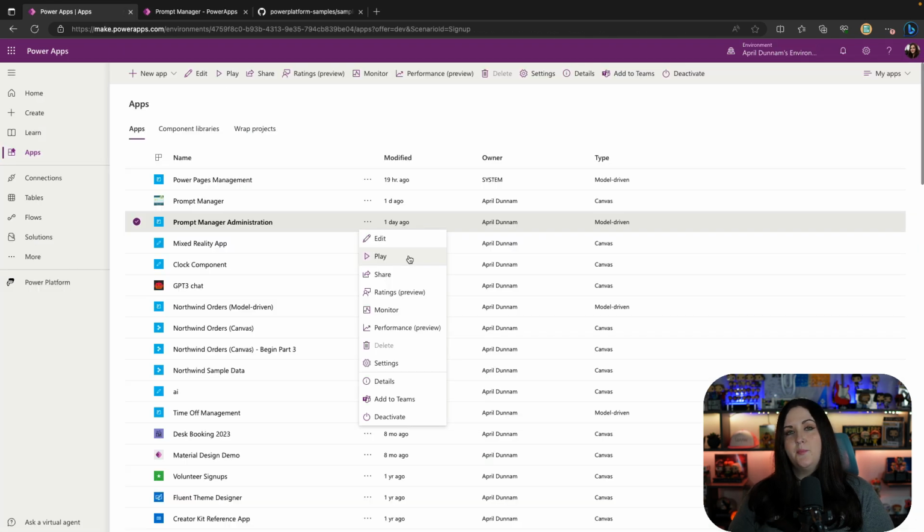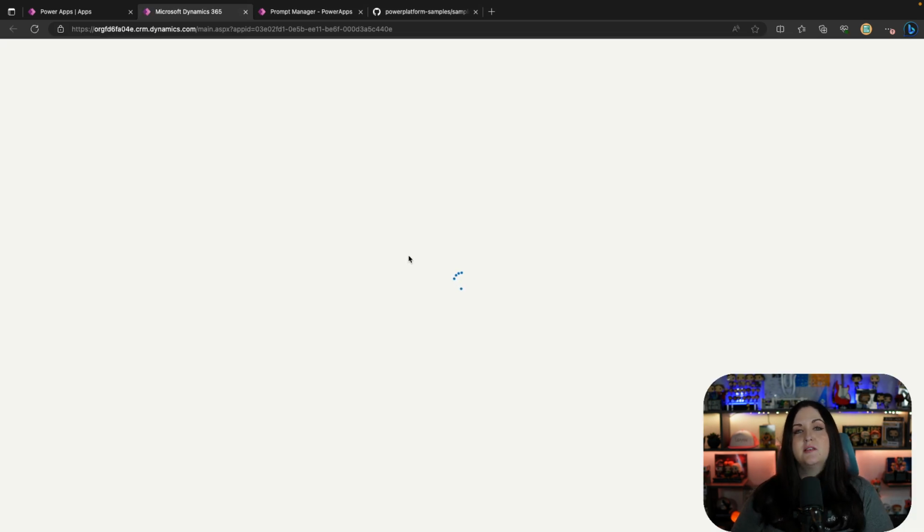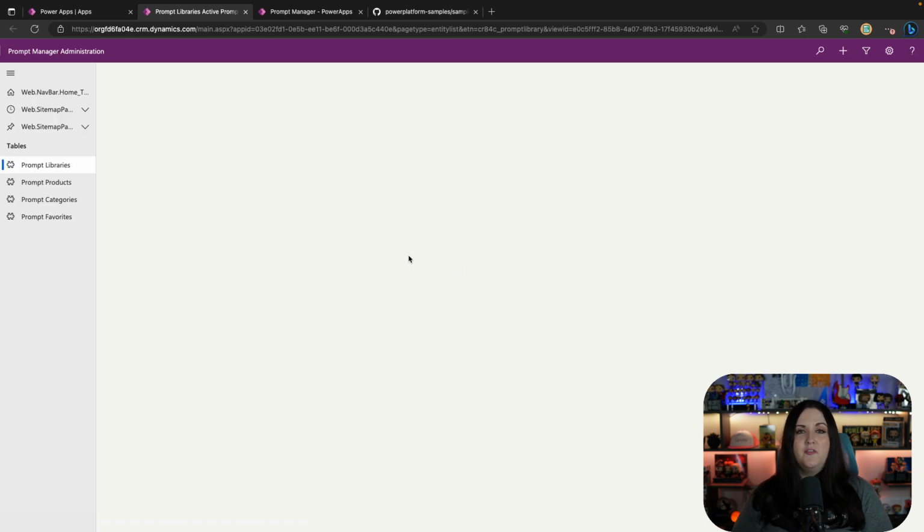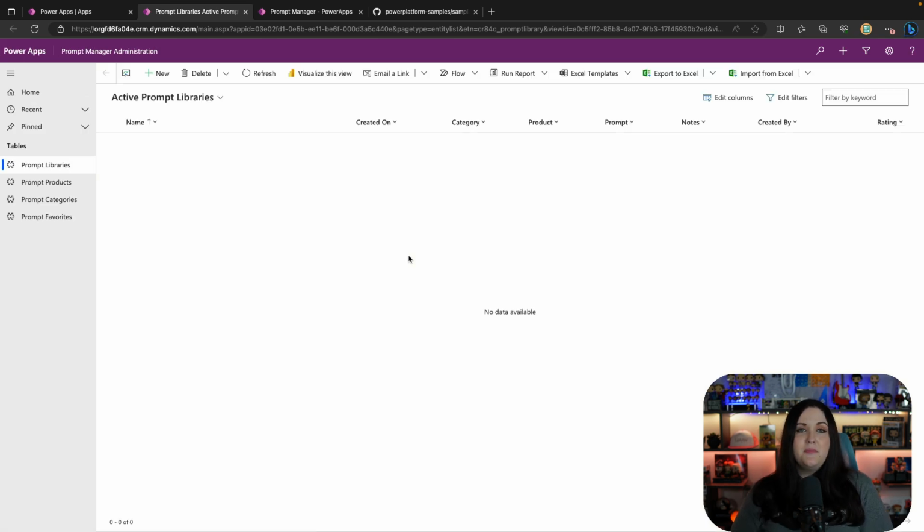But to get it set up, you'll want to go into your Prompt Manager Administration app first. So you'll play that. And then you can configure your products and categories so that as users are starting to add prompts, they'll have the ability to tag them. So again, these can be whatever you want.